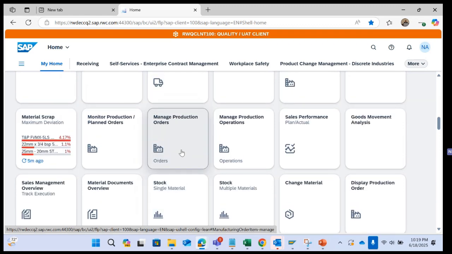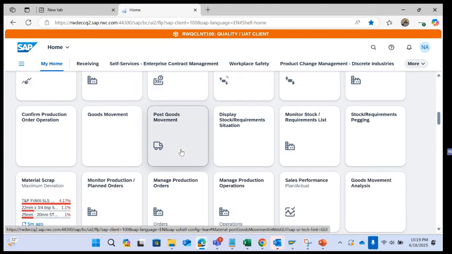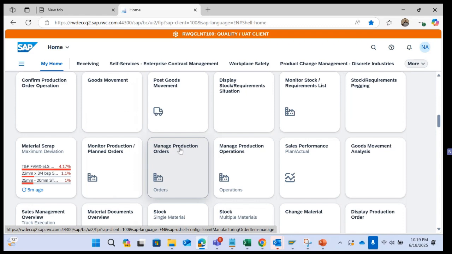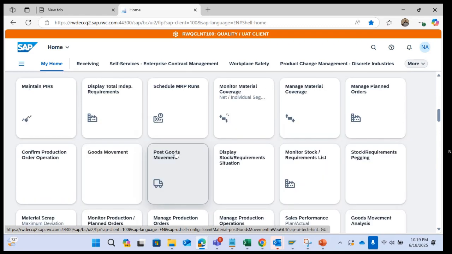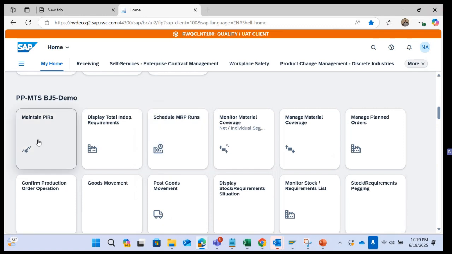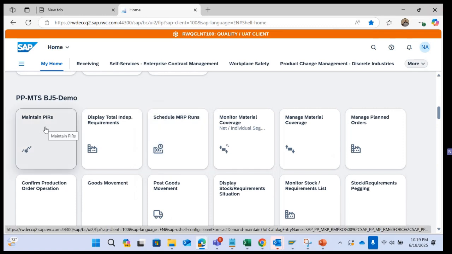This is similar even for ECC, whether you use Fiori apps, the process remains the same. Okay, let me go. Now we are going to create a demand, like we create in MD61, right? In MD61 we create a planned independent requirement. This is similar to that.